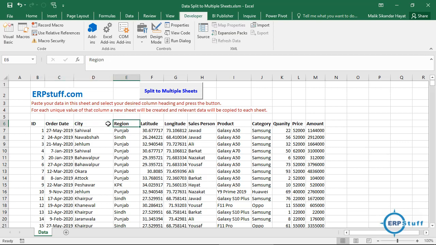It will create multiple sheets for each unique value of the column which you select. So for example, if I select region, I have to keep it in the header. I don't know how many regions there are. So it will take all the unique values under this region column, create sheets with each name, and then take the data of each value. Let's say this region is Punjab, so it will take all Punjab data and copy paste it into that sheet, right?